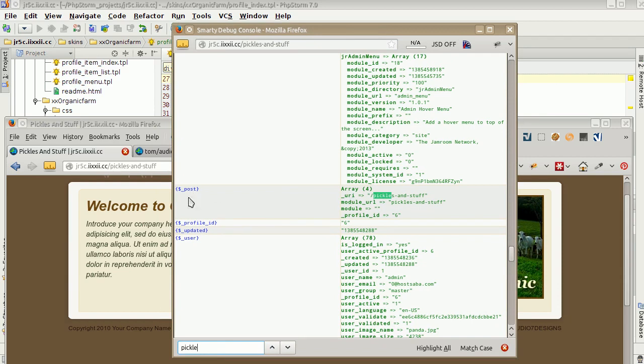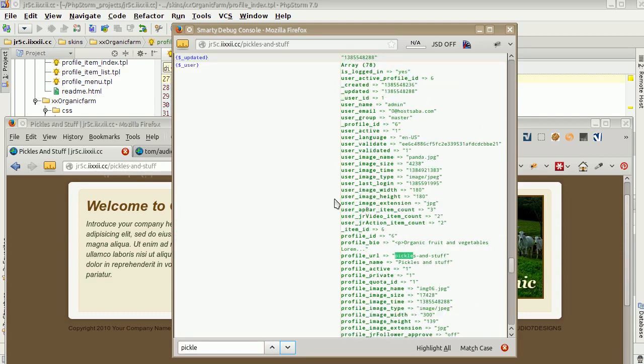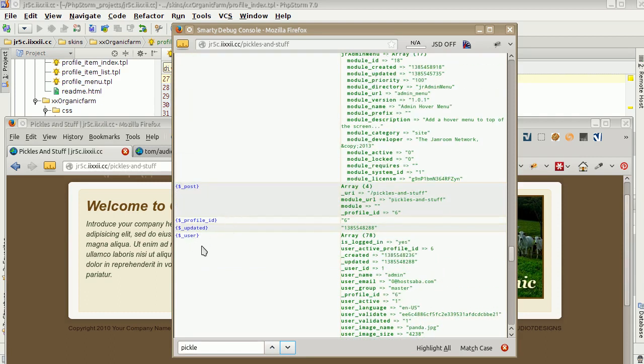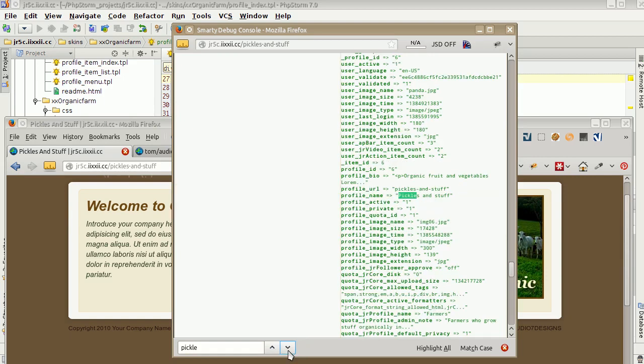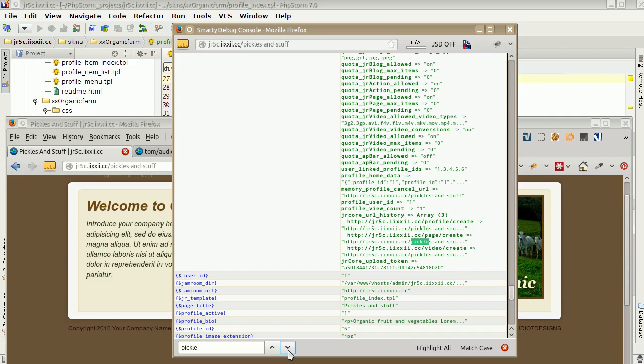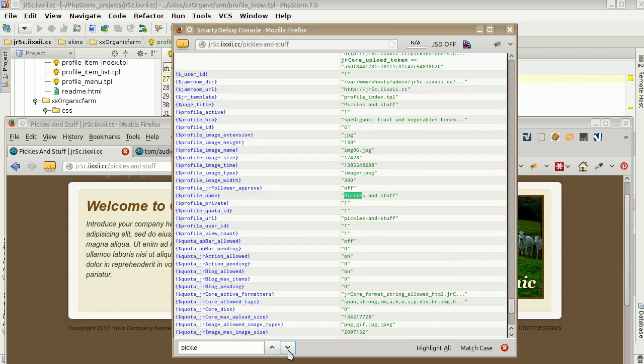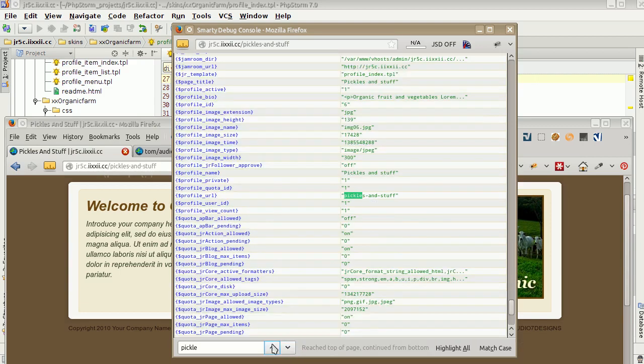So we can see in this post, that's everything that's coming in from the URL. We've got the URL of what we want, but that's not really what we want. Let's find another one. Profile URL, and this is under the user array. User array is the person looking at the screen, so that's me. I don't want to use this because every profile will look exactly the same and it'll always be me. The one we're looking for is profile. Oh, let's go back. There we go. Profile bio, page title, pickles and stuff, profile active, yes, profile bio. That's one of the ones we want to use.